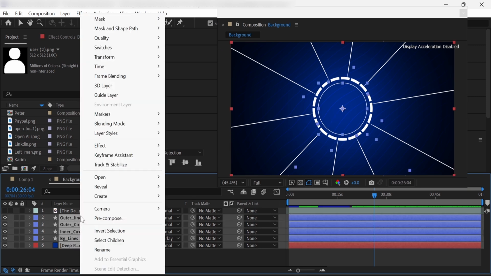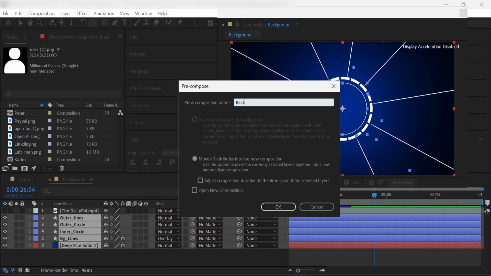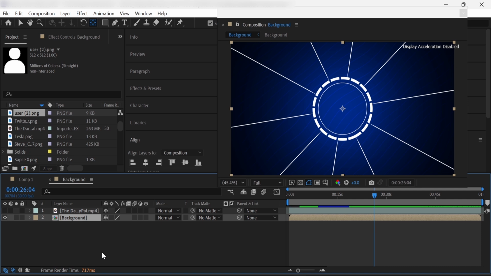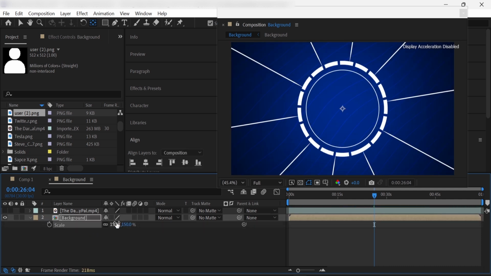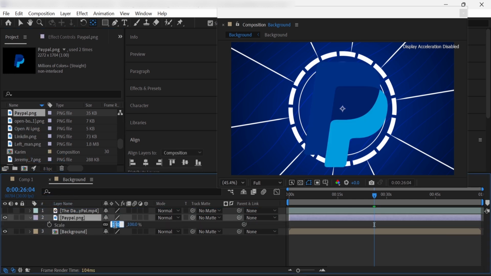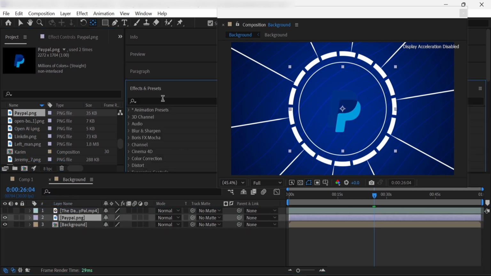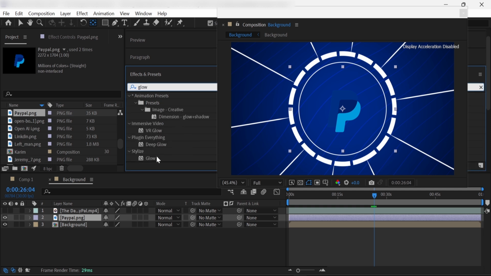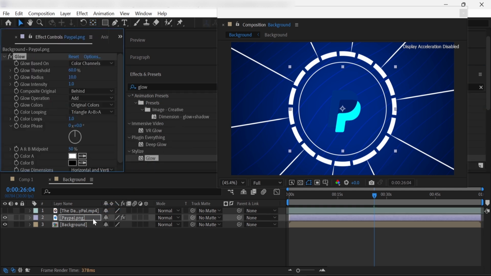So now next on we will select all the layers and pre-compose them, name it as background. And we will adjust its scale a little bit. Now next we will import our PayPal logo and we will adjust its scale. And next we will add glow effect to the PayPal logo and we will adjust some settings like glow radius to around 5 and glow threshold to around 20 to 40.